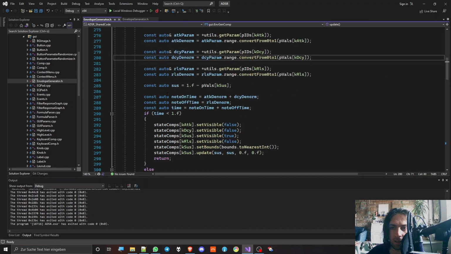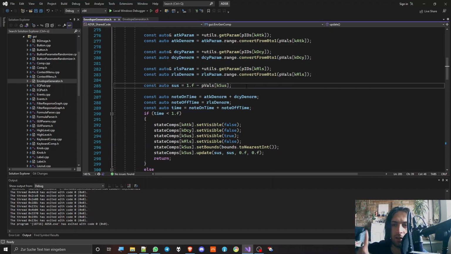So then I also get the sustain value, but I'm turning it around so that it actually is painted the right way around, because you know, Y values always go downwards instead of upwards.